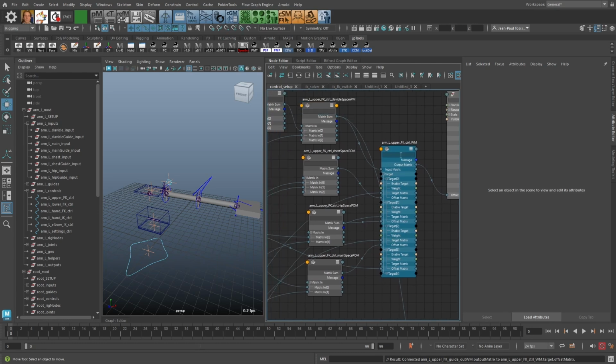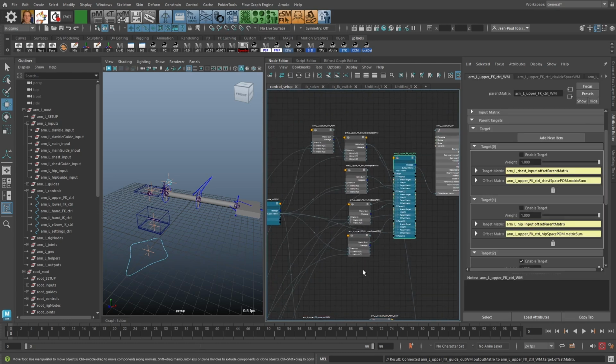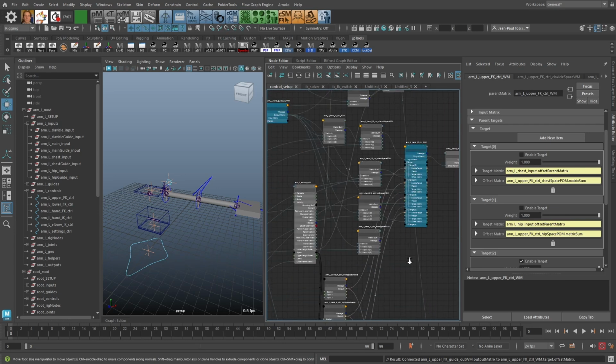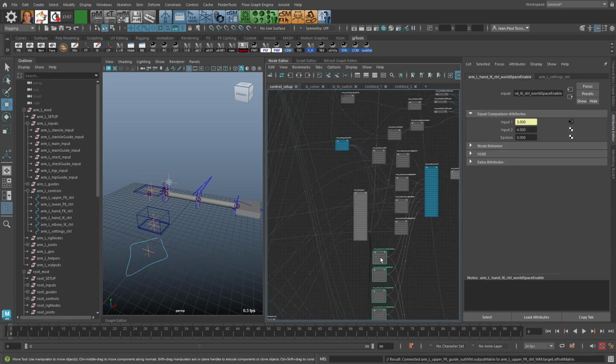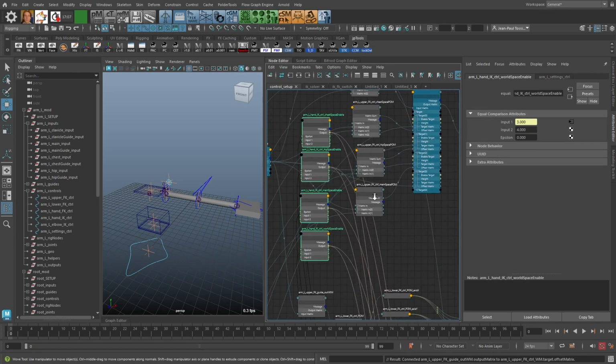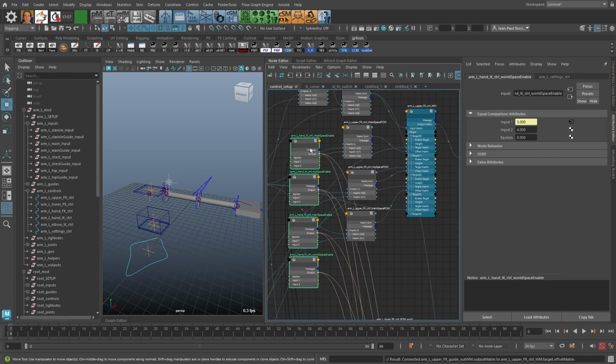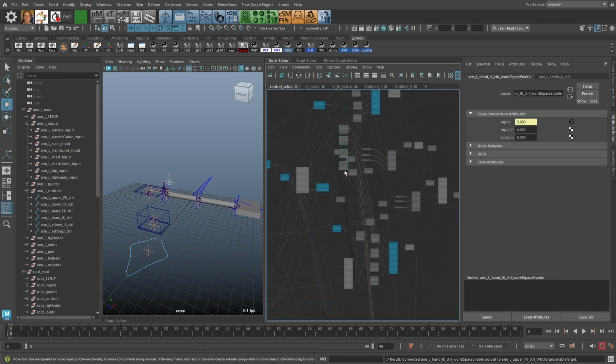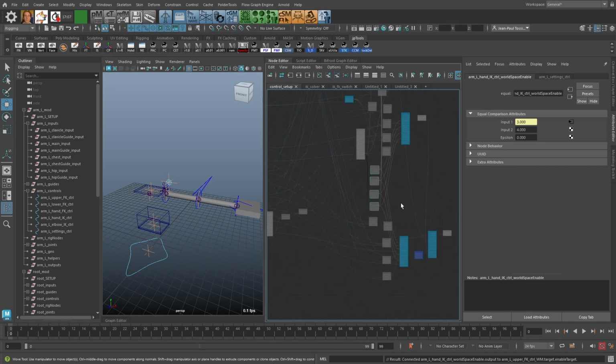Okay, so now we have set up the space switching, and then we can use the same enablers to drive it, because we're going to use the same spaces for the FK and the IK. So this is the chest enabler, so let's plug that into the chest enable target, and the hip into the hip, and then the main into the main, and then the world into the world. And then we can move these back down here like so.